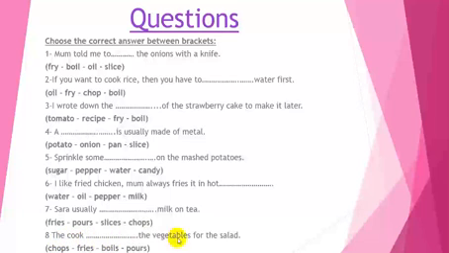What will happen to the vegetables for the salad? What will I do? Vegetables to make salad. I will use what? Chops, fries, boils, or pours. For the salad. Excellent. Chops. Good job, primary 5.